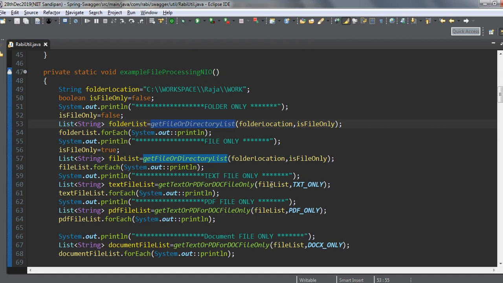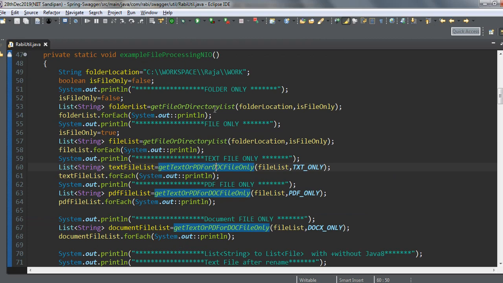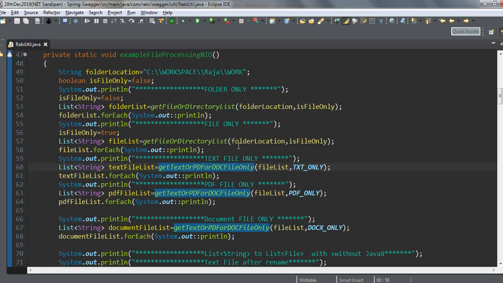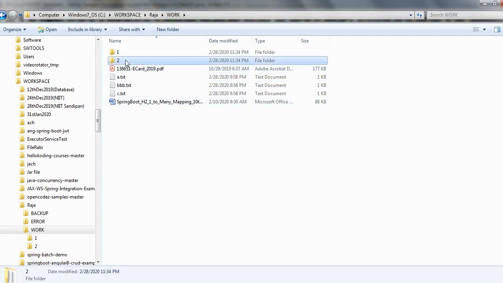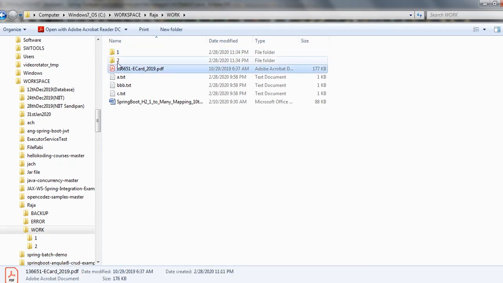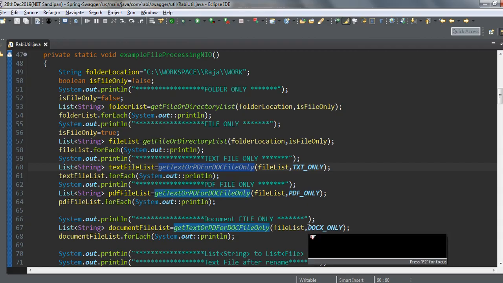For the text file, what we are going to do with that file list, whether it is a text or PDF or doc file, we put the extension and accordingly filter the file name with endsWith that particular extension, whether it is a text or PDF or doc, and finally getting the list. So first we get all the folders, so it will give us work, folder 1 and folder 2. Second one, file only, so it will give all the files, 1 and 2, and for the third case only the text files, so ABC, and inside the 1 text file, and inside the 2 also the text file only. Okay, so it will give us that list. For the PDF it will give only a single entry, for doc it will give only a single entry.